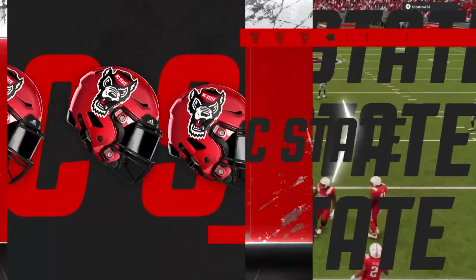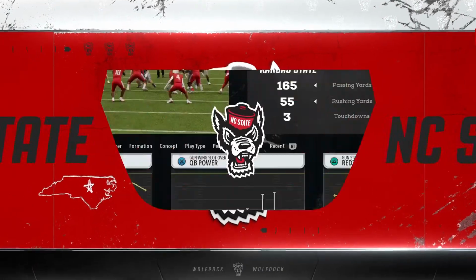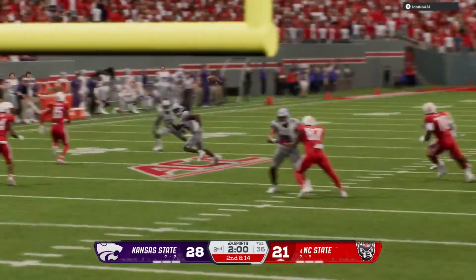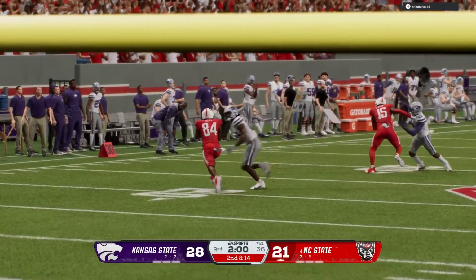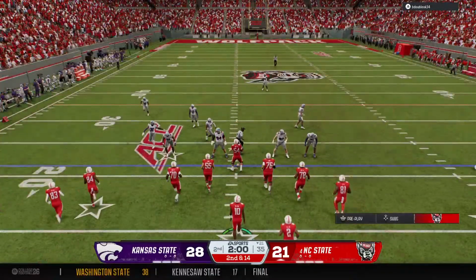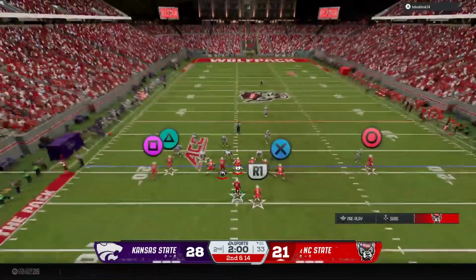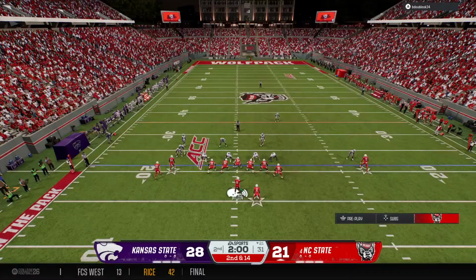Now it's 2nd down here. It's the 2-minute timeout of what's been a really competitive game so far. Chance for the offense to take the lead before the break. Important 2nd down play coming up. Quarterback making some changes at the line.